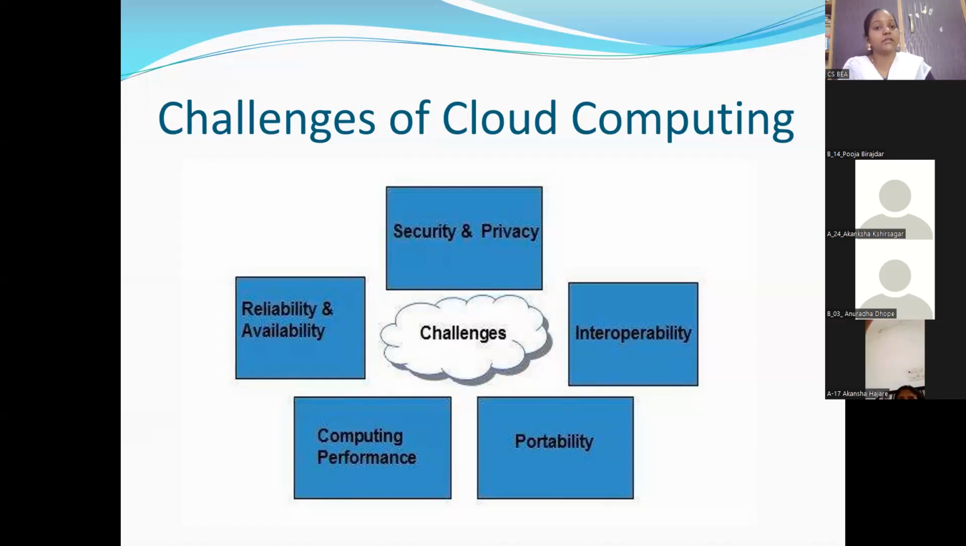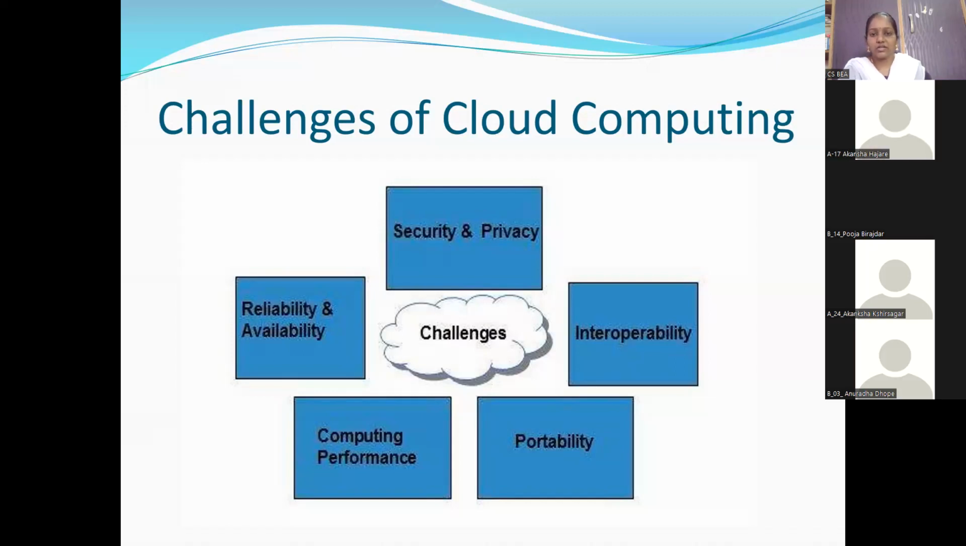In other words, virtualization is the technique which allows sharing a single physical instance of a resource or an application among multiple customers and organizations. It does this by assigning a logical name to a physical storage and providing a pointer to that physical resource when demanded. So this is nothing but virtualization.